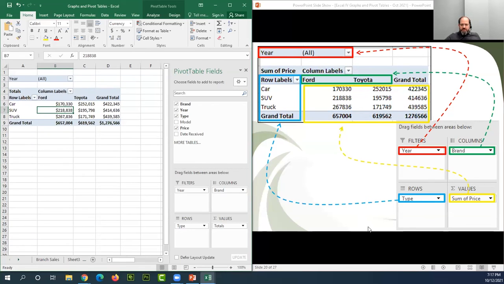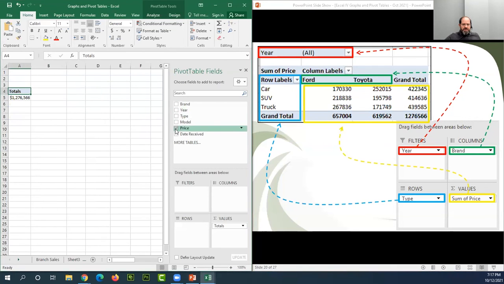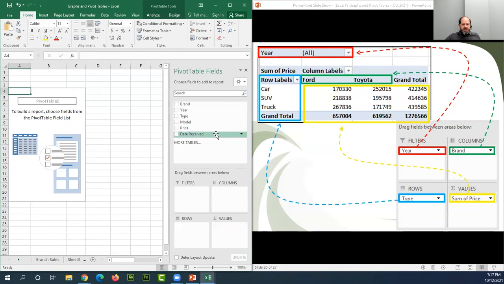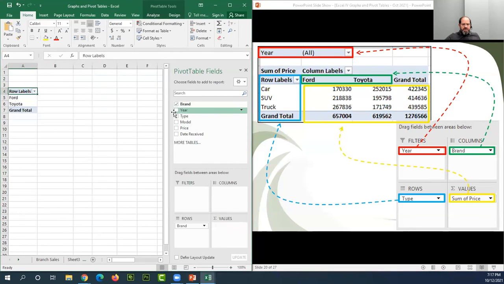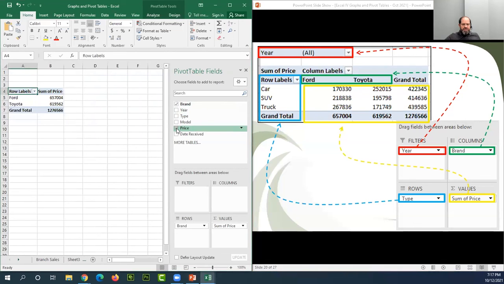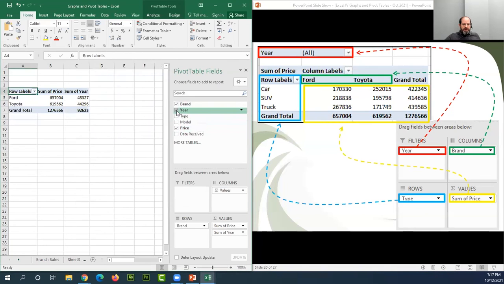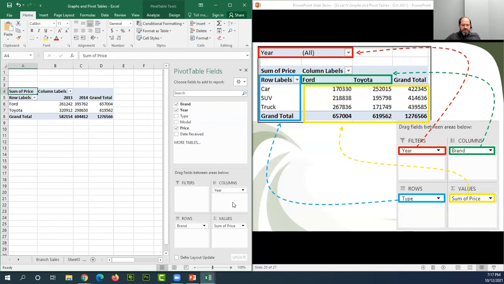So one of the things that's cool, and actually I'm going to uncheck all of these and just start over from scratch and show you something. If I just click brand and price just by checking the boxes. And then year. Well, it doesn't do that automatically, but let me put year in columns.